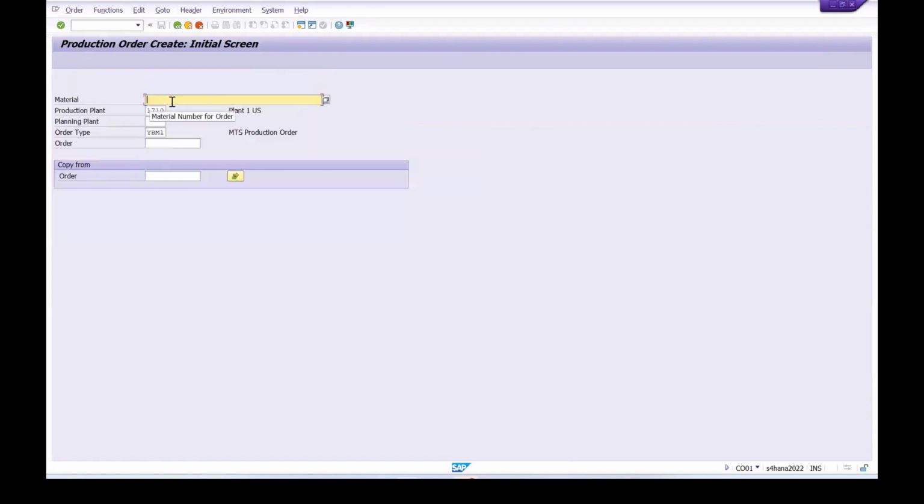Now, in CO01, obviously you need to enter which material you want to create a production order for, and in which plant. Order type, generally the system will pick it up automatically based upon the production scheduling profile settings. In the production scheduling profile, we maintain the default order type to be used for this particular material.